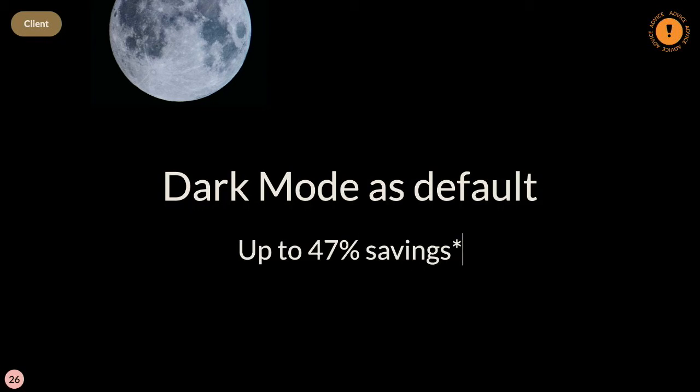So much so that on a bright sunny day, you can actually save up to 47% of the power by having a dark mode of your website instead of a light mode. If you don't have a dark mode, build one. If you already have one, consider making it the default.